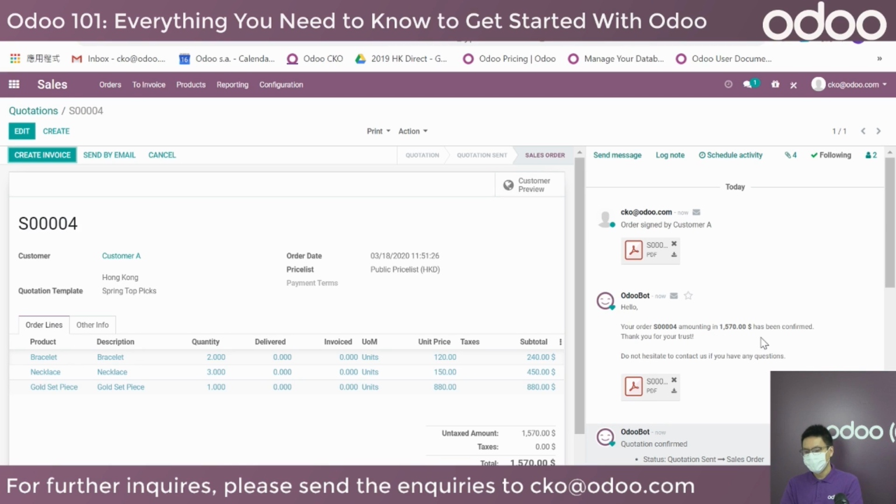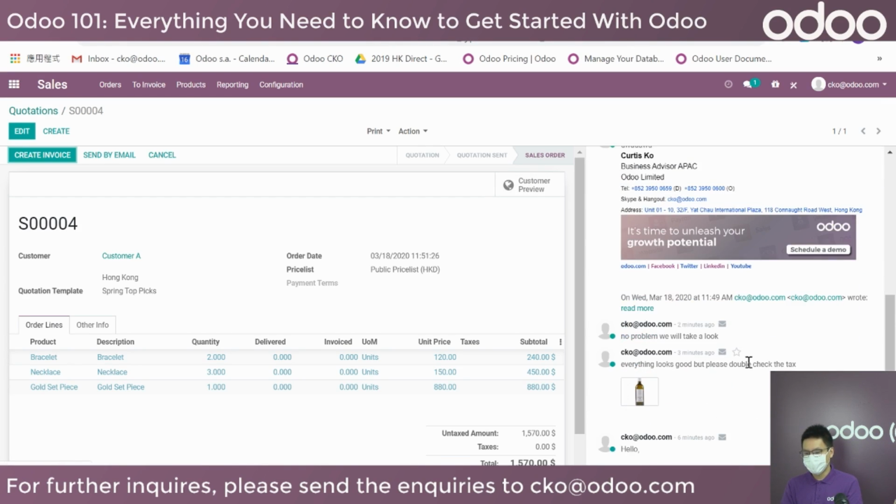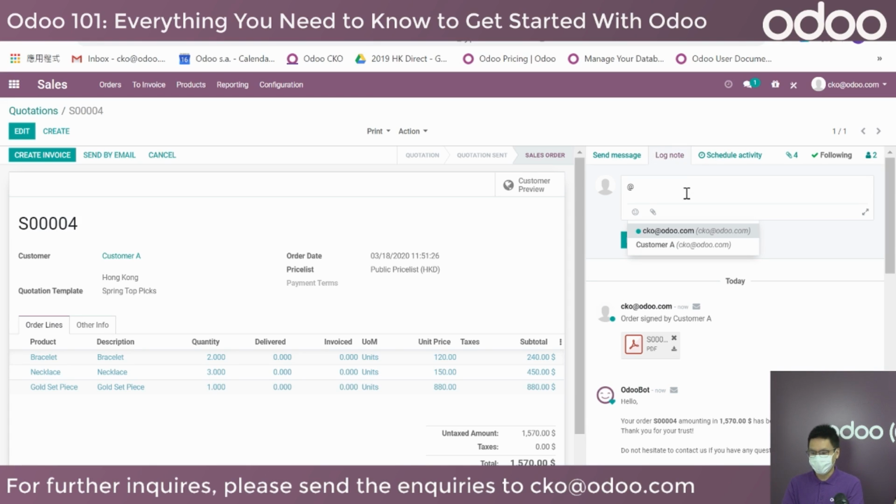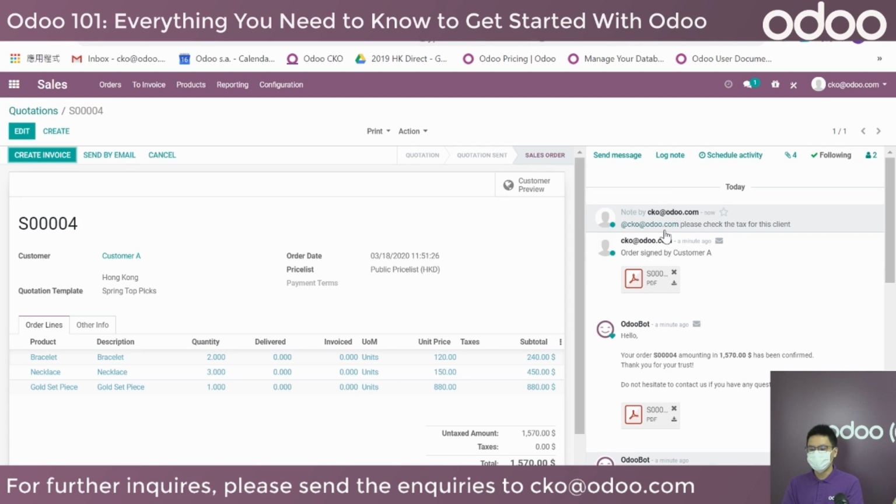All right, if we remember, the customer actually wanted us to double check the tax, right? I can do that really easily. Imagine I'm just a salesperson. I don't really have access to the accounting side of things. All I need to do is tag my colleague in the finance team to tell them, please check the tax for this client. Once you tag this colleague, this person will receive a notification, and when they click on that notification, they will be redirected to this sales order.